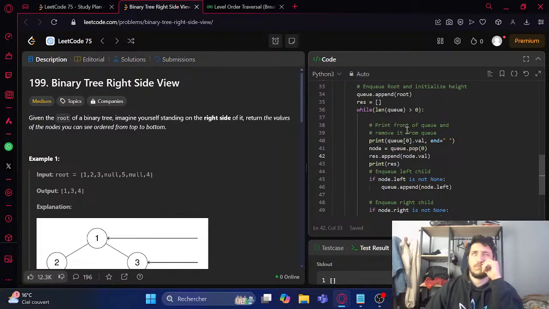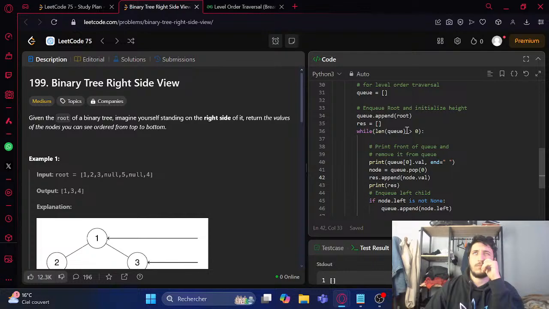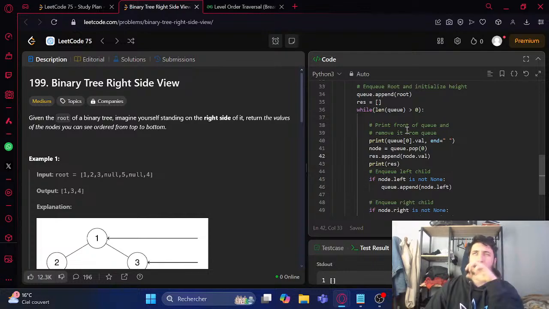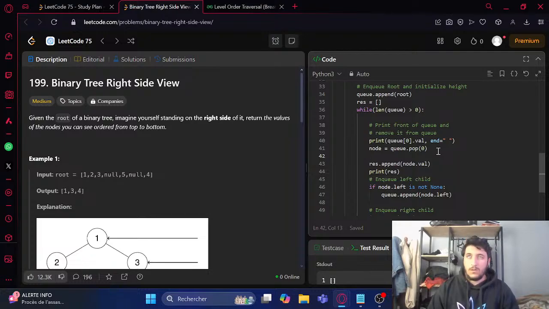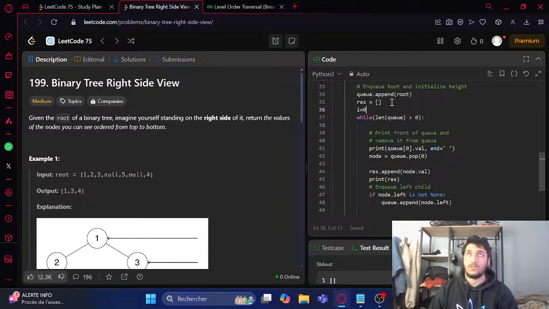While the queue is running, when it's gonna stop, it's gonna pop every time. So I'm gonna make it by level. So this, if, so I'm gonna increment i equals 0, and the len of the queue here.